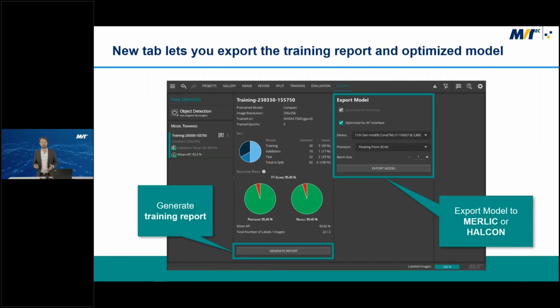And the last major feature I wanted to highlight is the new export tab. So in the past, we had this very familiar deep learning pipeline. So you import your images, you do the labeling, then you maybe do a review, you define your split, do the training, and then the evaluation. But then the process kind of stopped in our tool. So now, just to round out this process, we added the export tab.